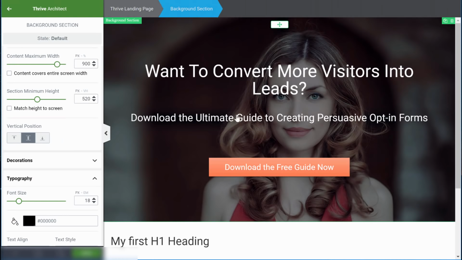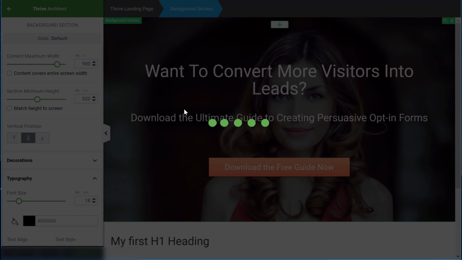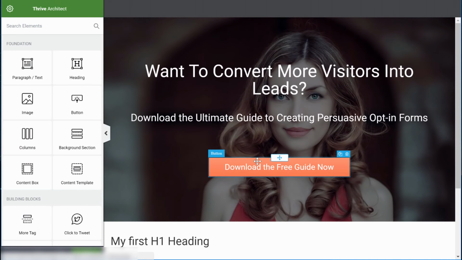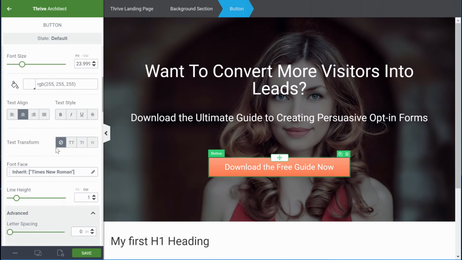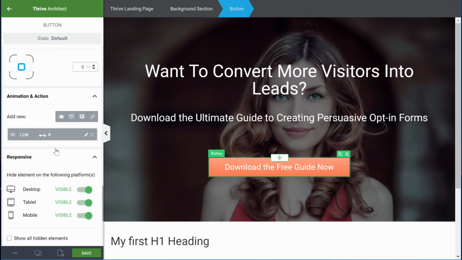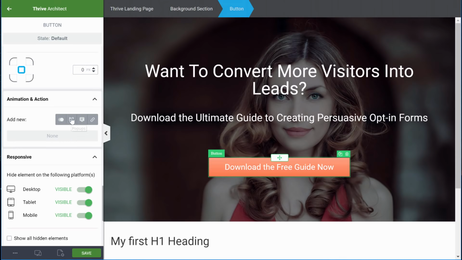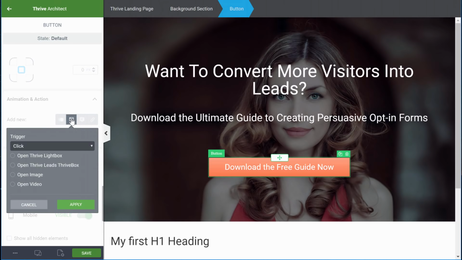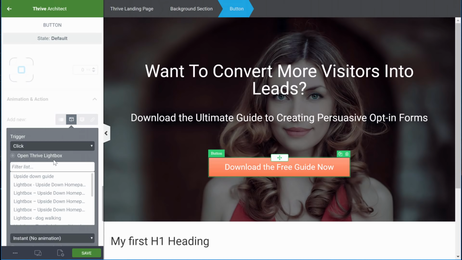And now when we go back to our home page, we can click on this button and go to the Actions and Animations menu. So from here you can see that there's a link. This we don't need, but we want to change for open a lightbox. And so here you can see that you can open a Thrive Lightbox, or if you have Thrive Leads installed, you can open a Thrive Leads Thrivebox. So let's click on this.